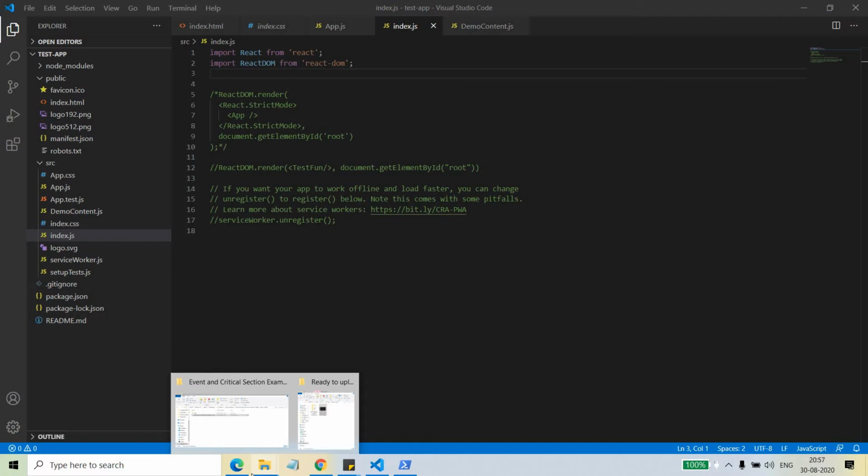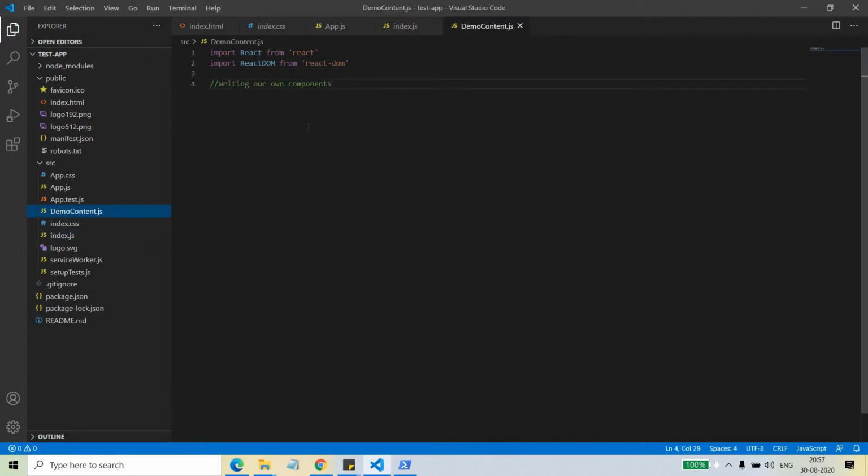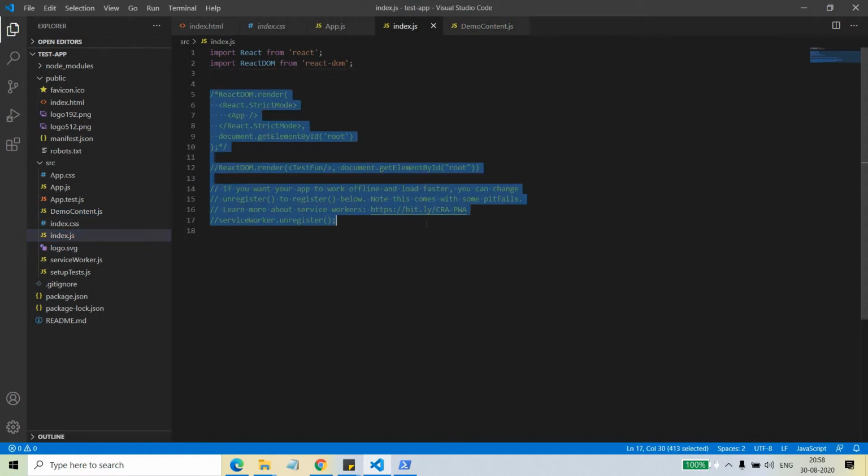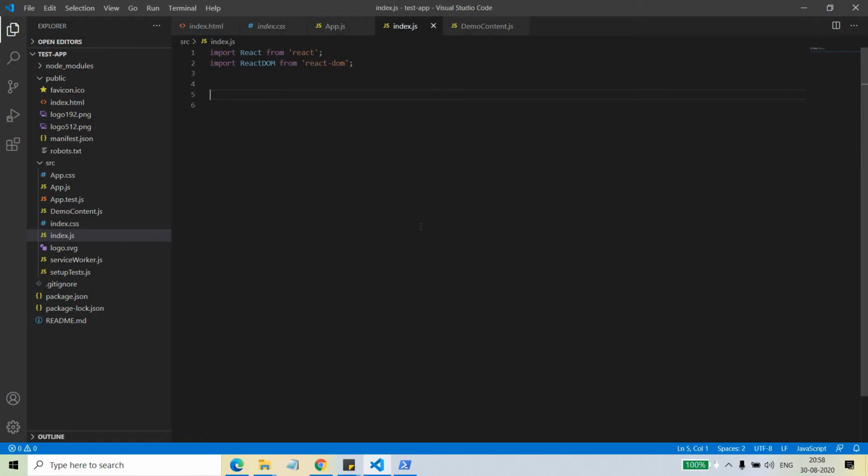In the previous video, we saw how we can create our own element and export it from some other module. We wrote some code in demo content.js, and from there we exported the element, and we just used that element here, right? So today I'm going to do some more exercises and move ahead from there.